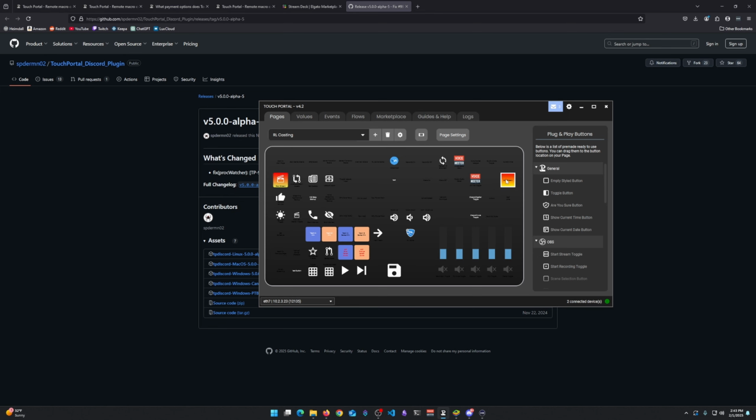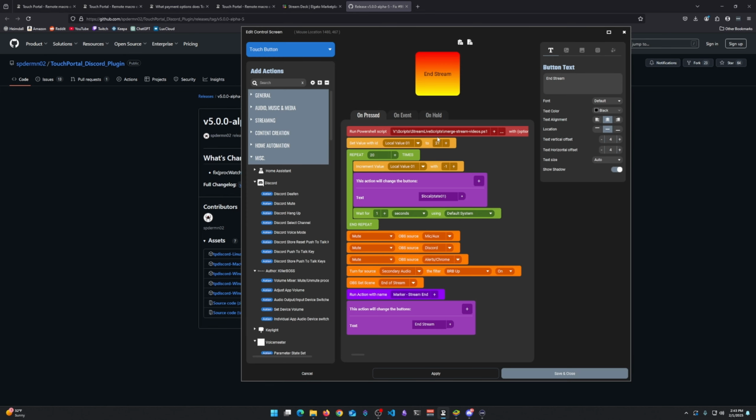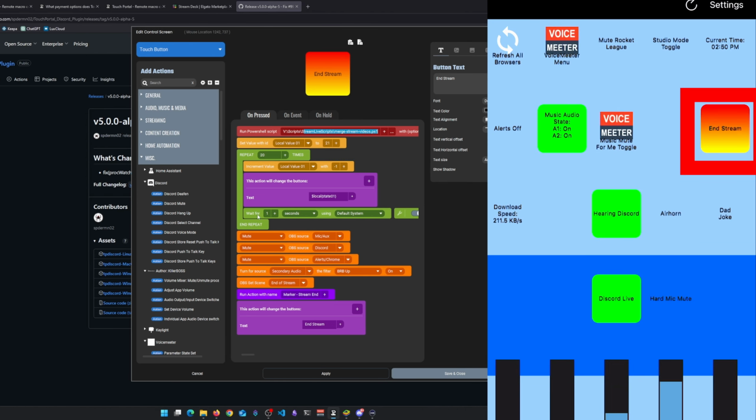I also have an end stream button. Now, this one's, as you can see, a lot more involved for a specific reason, and I'll get into that once I go through what each of this is. First off, I'm running a PowerShell script for my own stream purposes. This is for the end stream to have video replays of my stream. And then this is a local value. This is basically my countdown timer, and I have a loop on here to repeat 20 times, and it waits 1 second while it does the countdown.